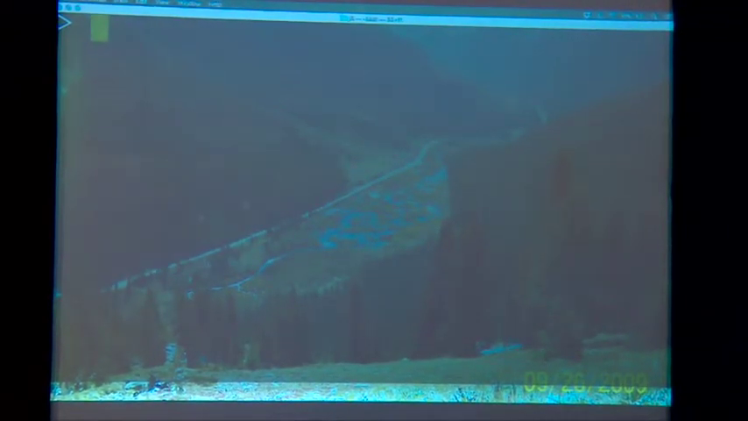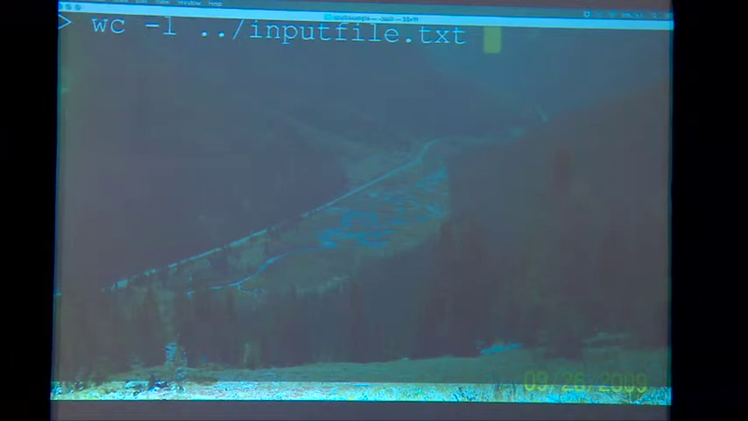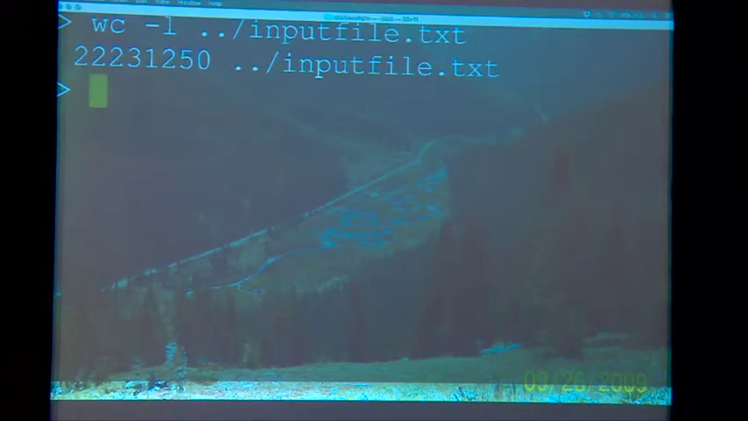So the file I want to use is this file over here. I have a file called input file, a very large file. Reasonably large. How large is it? I'm going to ask it to tell me the number of lines in this particular file. It says I have 22 million lines in it.